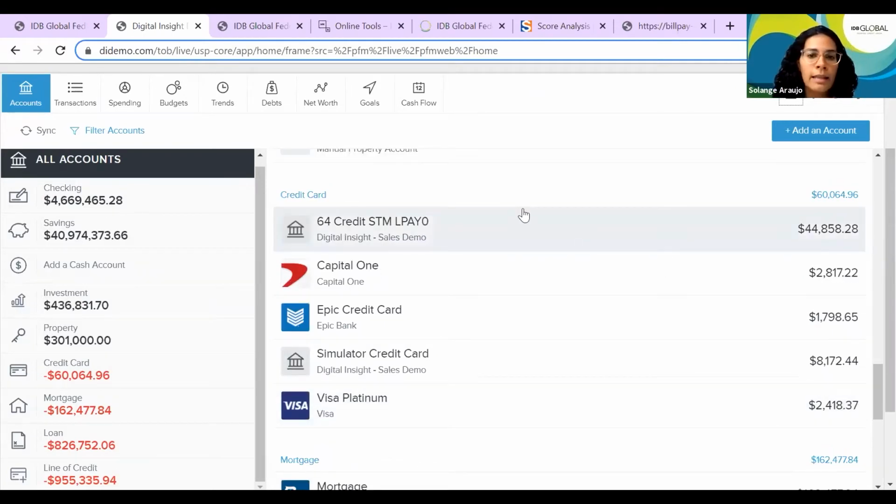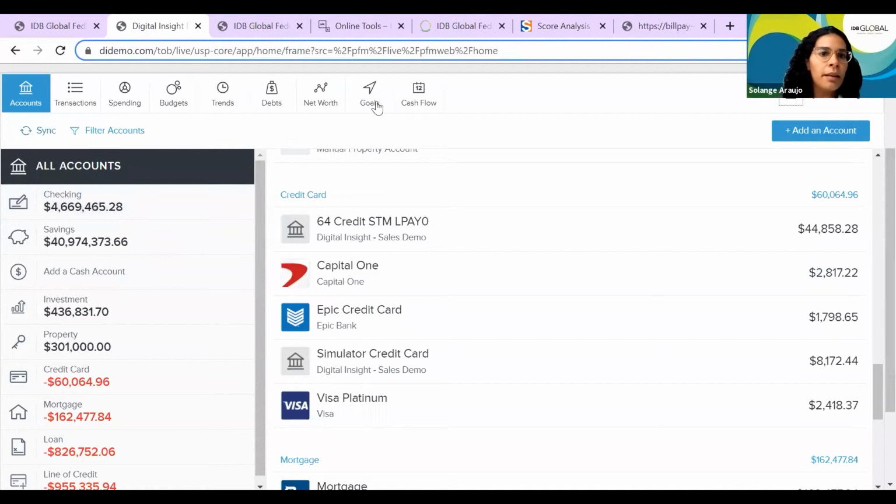So you can add as many accounts as you want. The more accounts that you add, if you have all of your external accounts here, then it will give you a really accurate snapshot of your financial health, because you will gather all of your balances, and it will show you the balances and many other details on the other tabs that I'm about to show you.